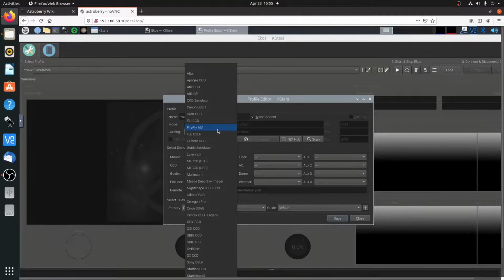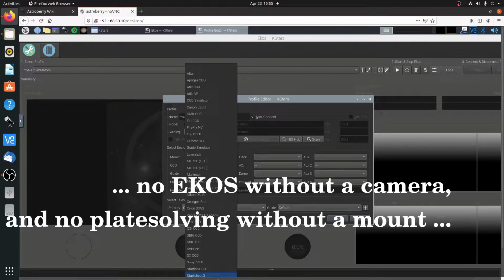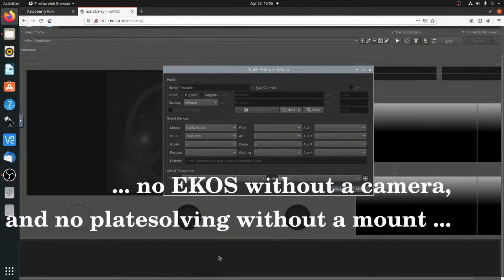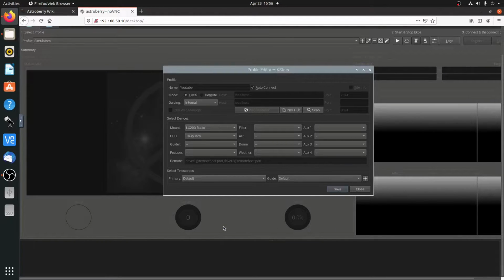In my case, this is the LX200 interface. And as said before, I also installed the ToupTek. We need both of these devices because without a camera, Ekos doesn't work, and without an interface to a mount, plate solving in Ekos does not work. So that's the situation in general here, and now I will install an additional feature.